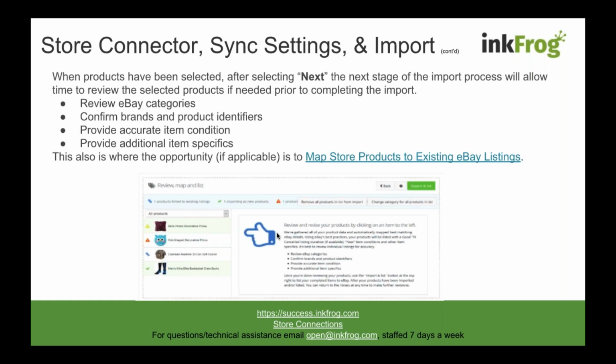If you don't have the time to do it in this actual screen, and you know that you have additional time to review before you actually want to list to eBay, that's okay. You don't necessarily have to do it here, because we have an option, when I get to the import and list part, to do an import only, which will allow you to take additional time with each of those items to be able to update accordingly.